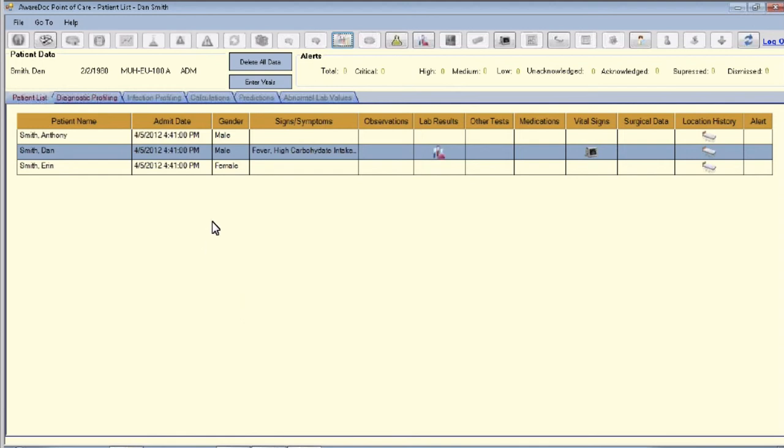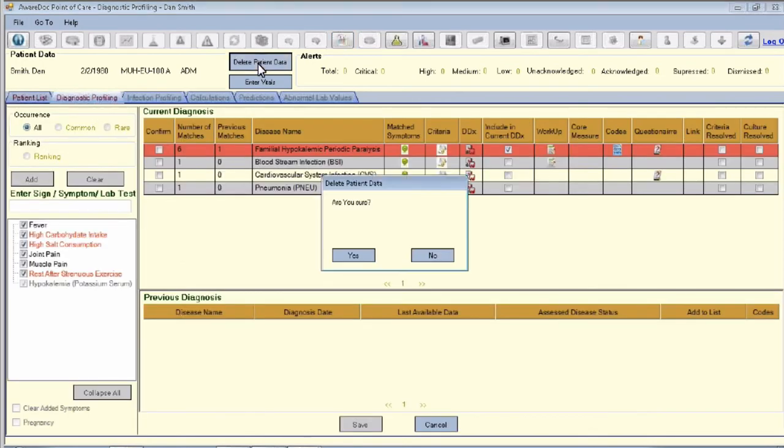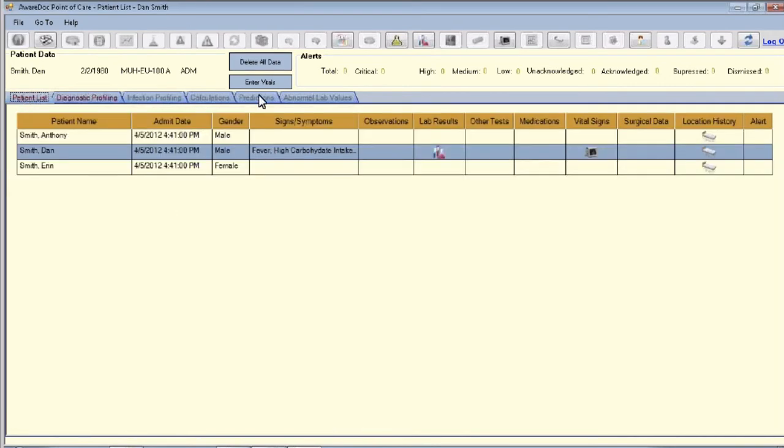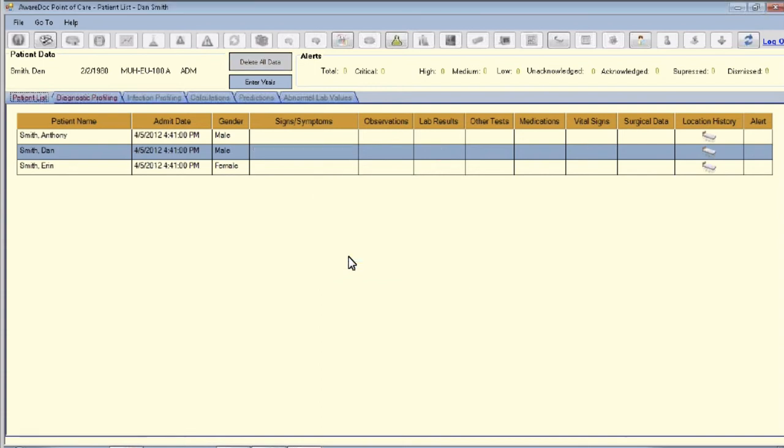There are two other ways of removing data you have entered into the system. When you are viewing the diagnostic profiling page, you can select Delete Patient Data. When you do this, only the data for this patient will be deleted. On the Patient List screen, if you go back to that tab, you can click on Delete All Patient Data at the top bar. When you do this, all the data for all patients listed will be deleted. This essentially lets you start completely over from the very beginning, as if no one had started any work on these patients.